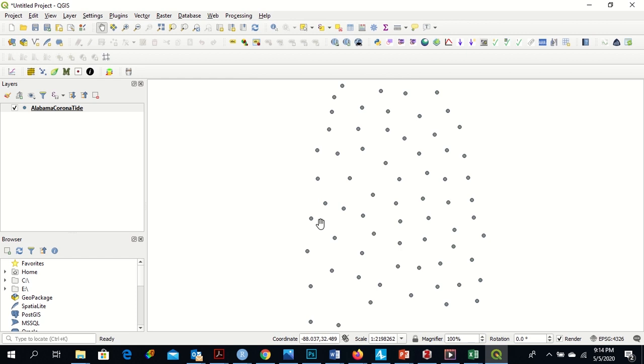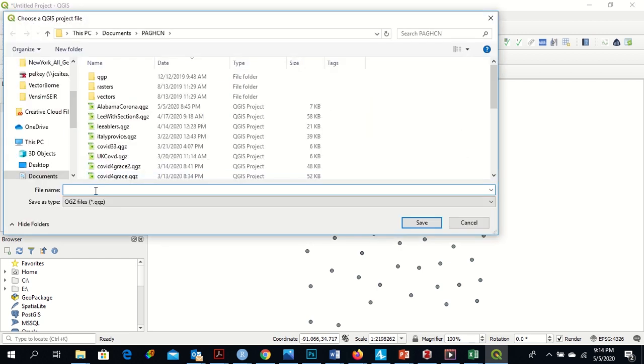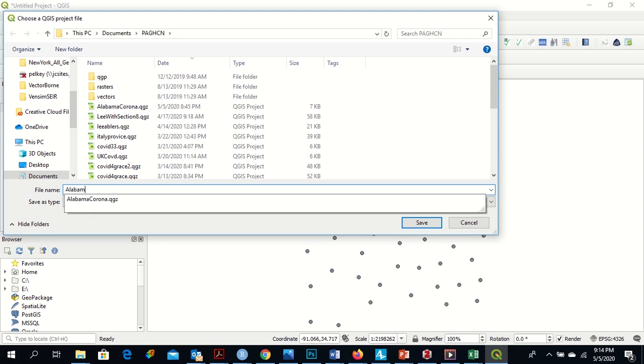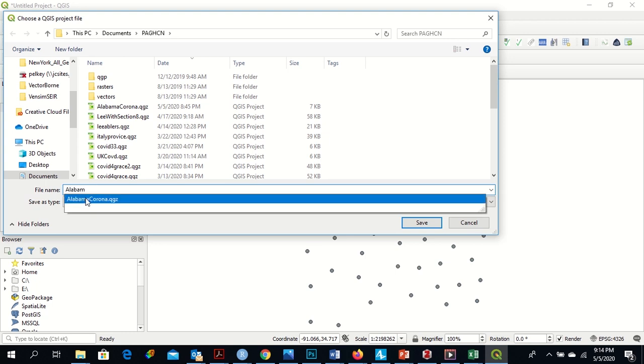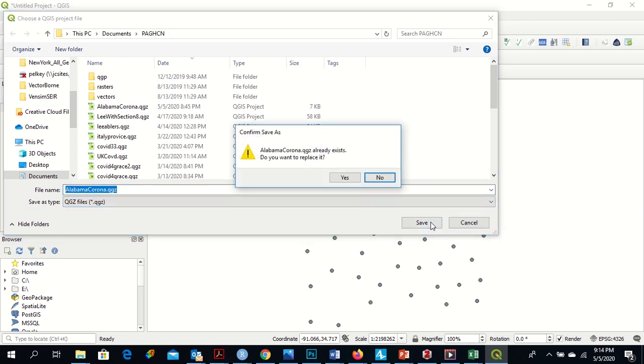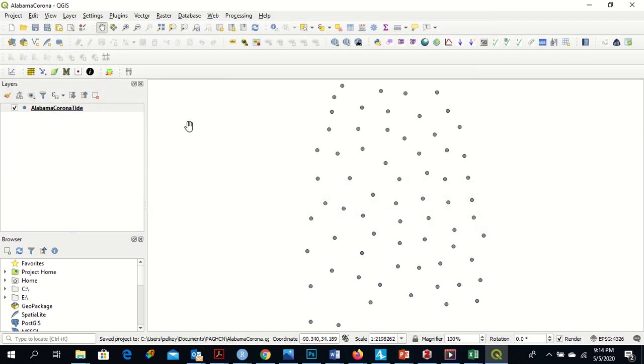Pretty nifty. I'm going to save now. And I'm going to call this Alabama Corona. And I'd already done this, so I'm going to just overwrite it. So the next thing we're going to do is add the other boundary file, which is just the Alabama county boundaries. And that you will have downloaded as the Alabama GeoJSON.